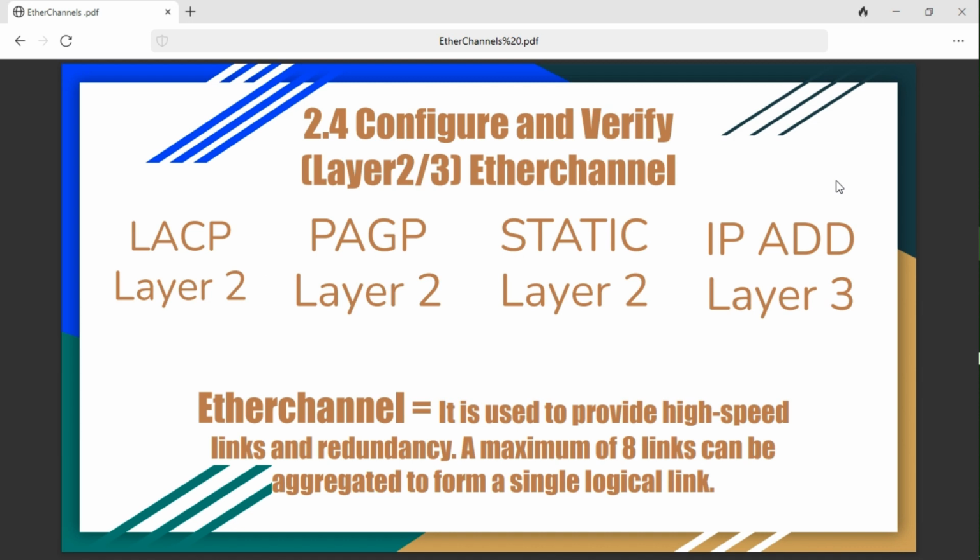All right, guys. So today what we're going to talk about is 2.4, configure and verify Layer 2/3 EtherChannels. Technically, there should be an S at the end of this, but you guys get the picture.